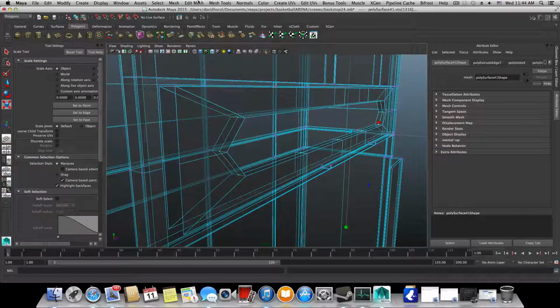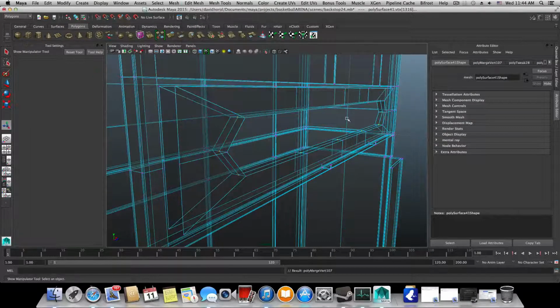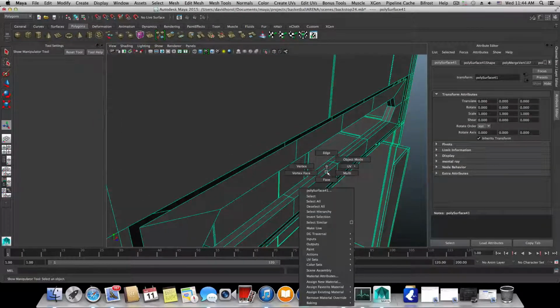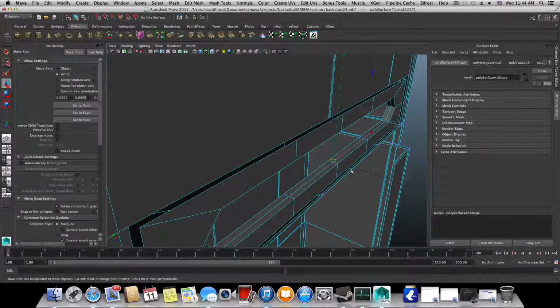I'm gonna go over edit mesh, merge component. Okay, press F8 to bring it back to object mode, turn off the X-ray, and let's make sure that at least they have been patched. That's patched.